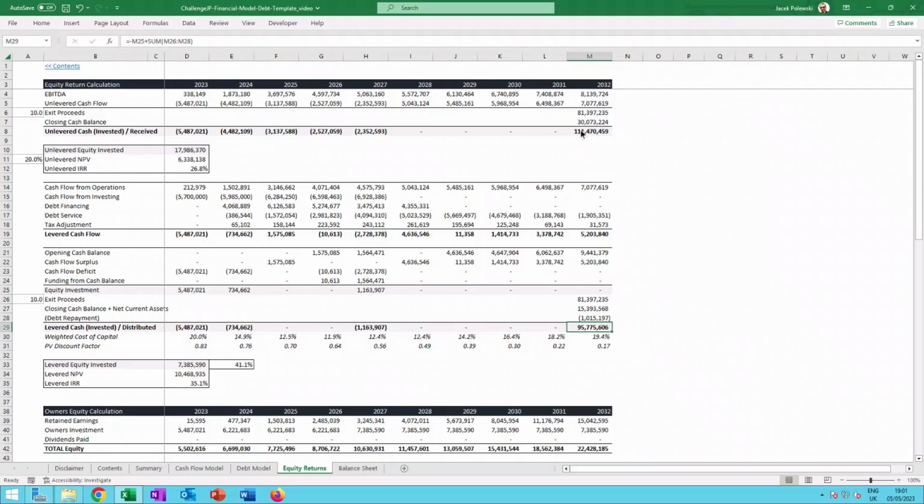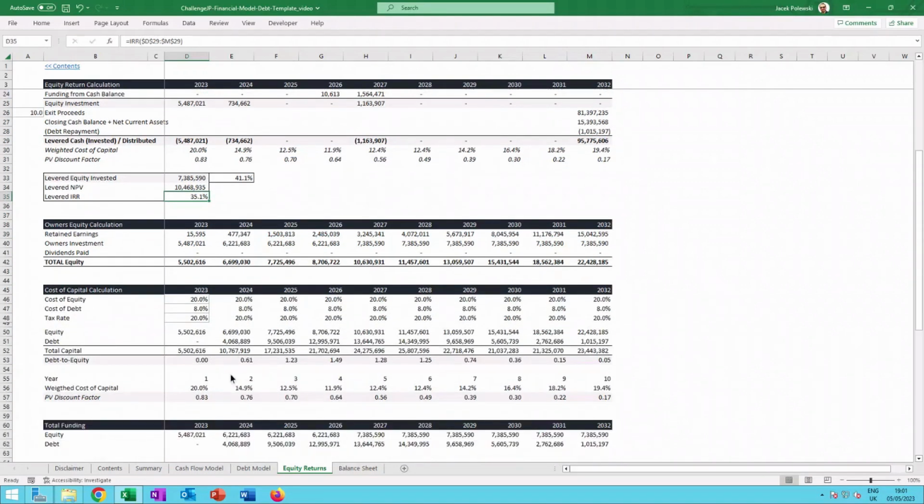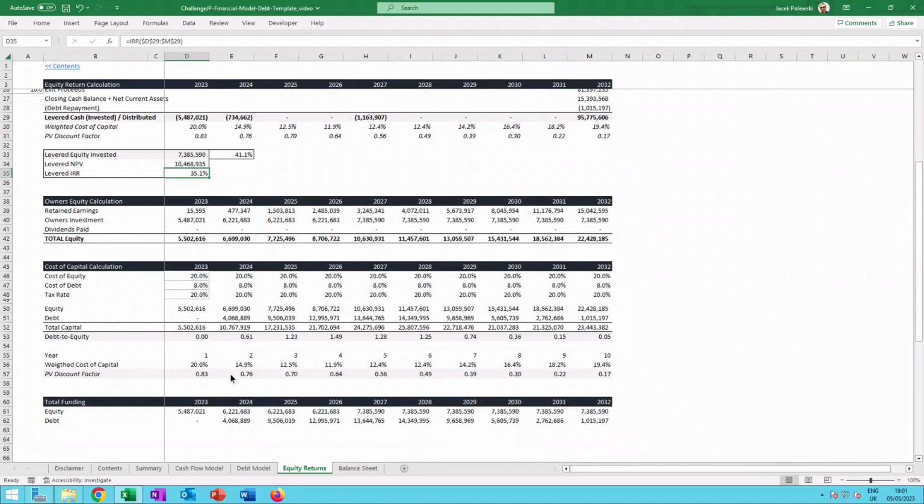So you see that's lower than in the case of unlevered cash, but then your equity investment was also lower. That then takes you to your return calculation, which is exactly the same calculation that we used above, but now it just uses the figures from the levered cash. And lastly, I've also added some more summaries here.